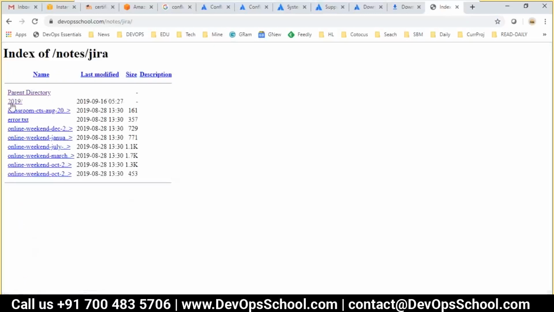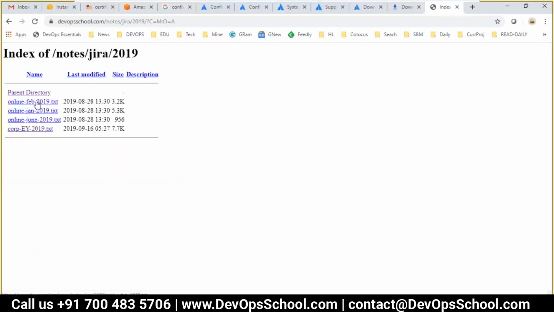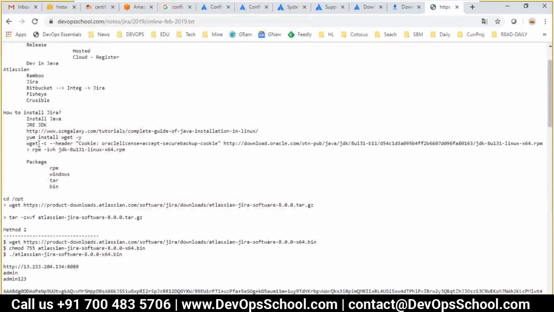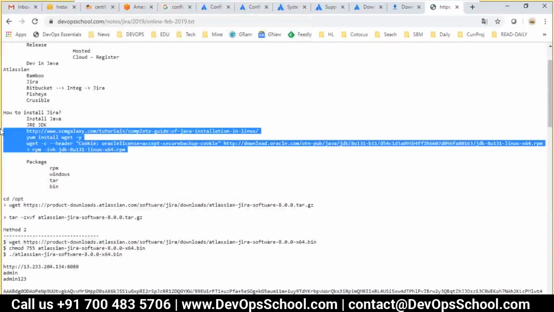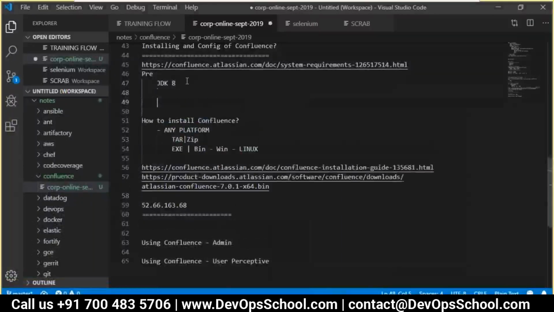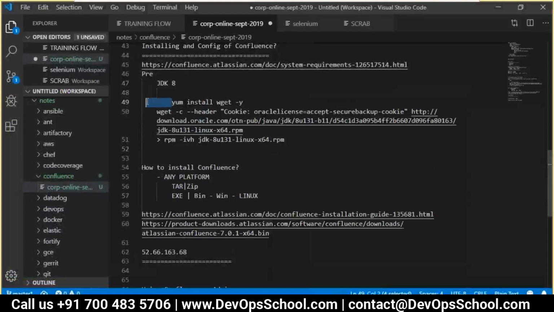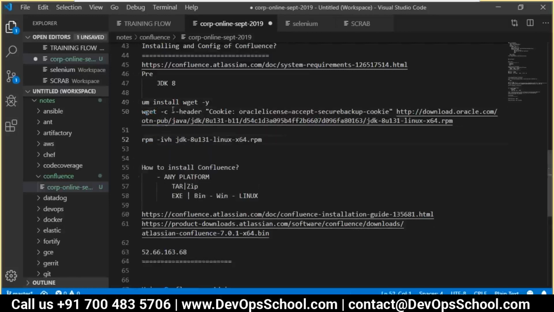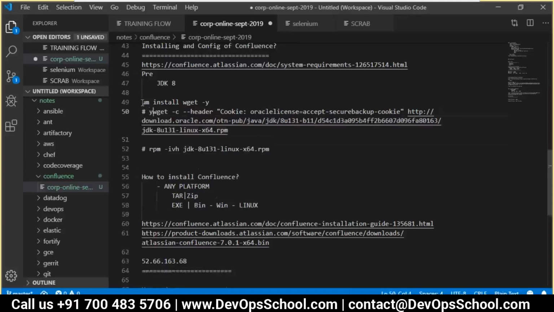So let's go to the notes here. These three commands will help me install Java. So let me write it here. This is the command to install the wget utility. This command will download the Java, and this will install the Java. So these are the three commands which will save my time. I don't have to go to the Oracle website, download, and set up all this stuff.